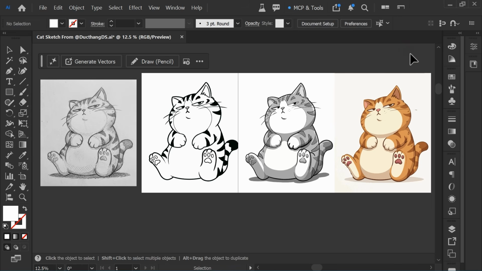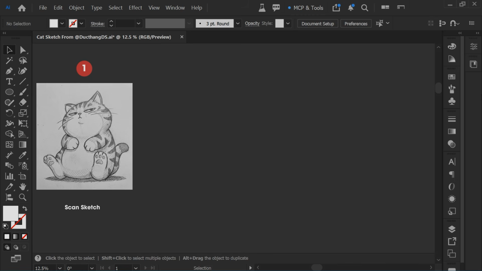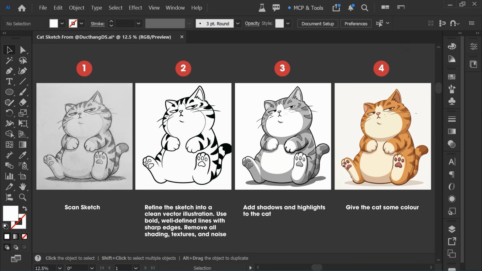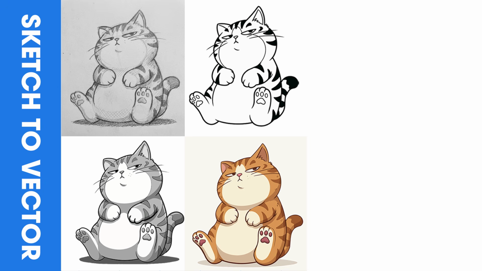Here's the full transformation. Starting from a simple sketch, we generated clean line art, added shading, and finished with a fully colored illustration. And that's Sketch to Vector in Adobe Illustrator 2026.